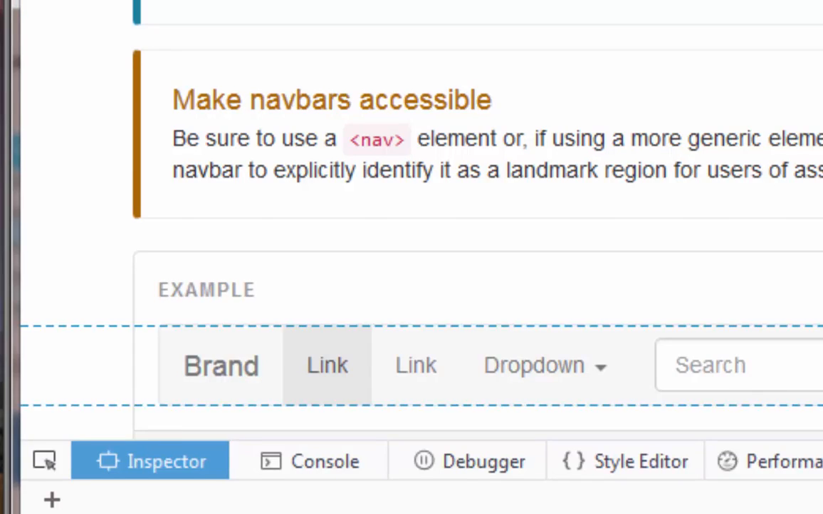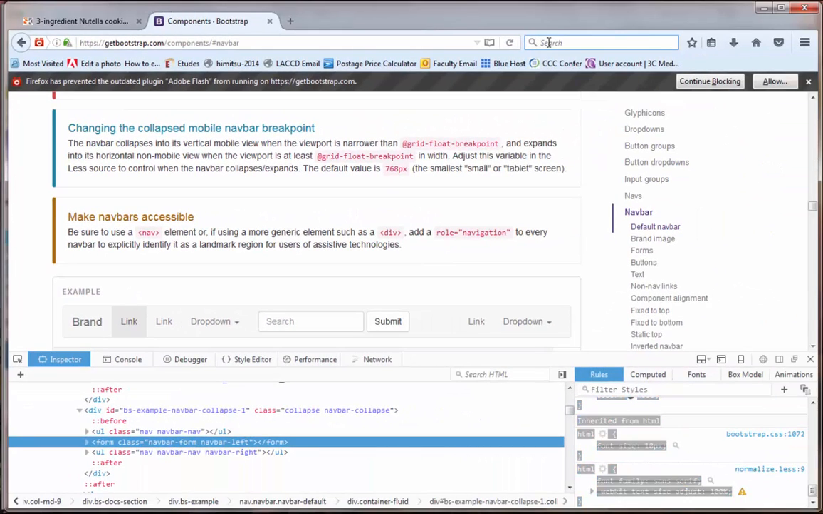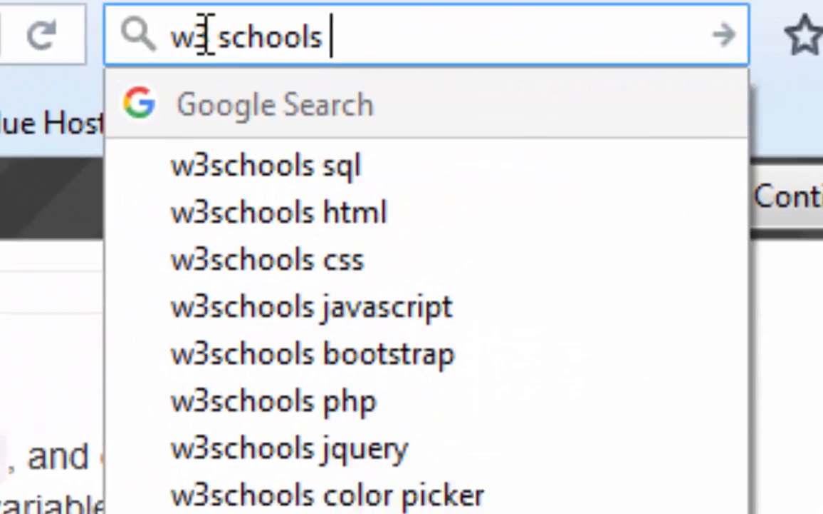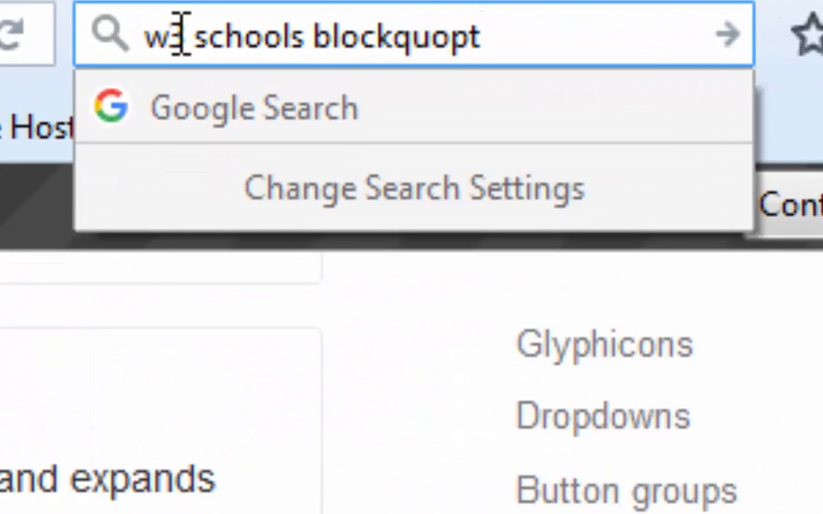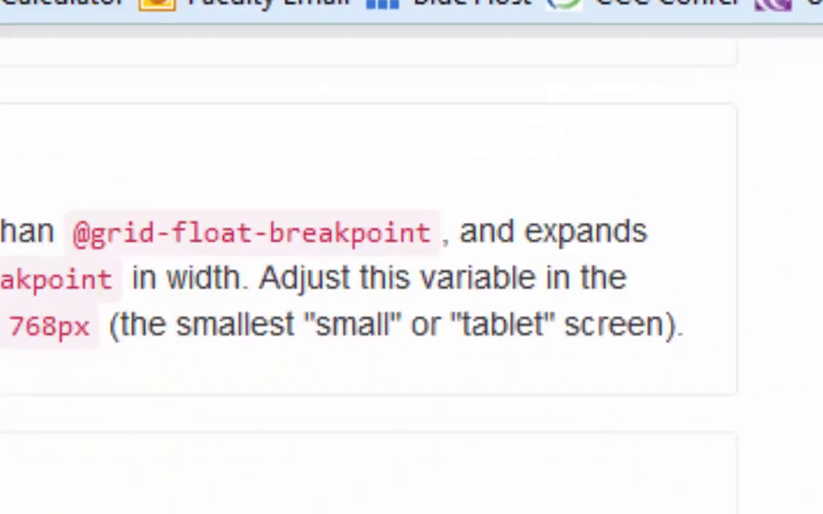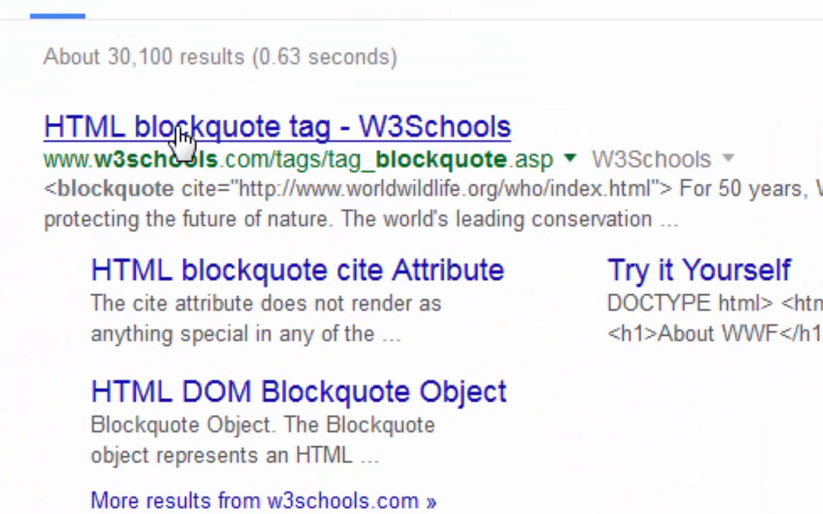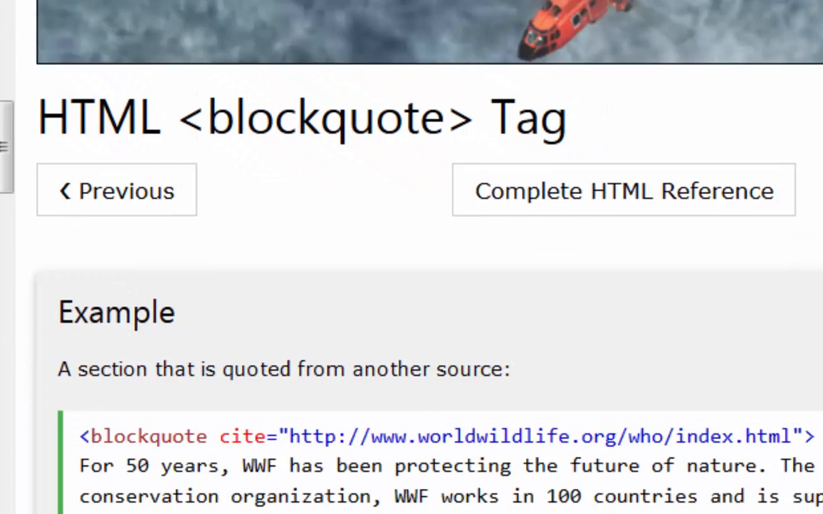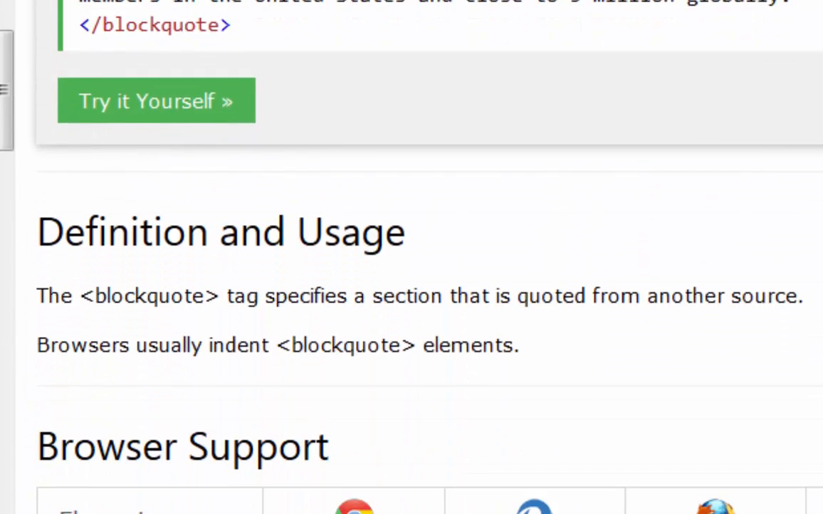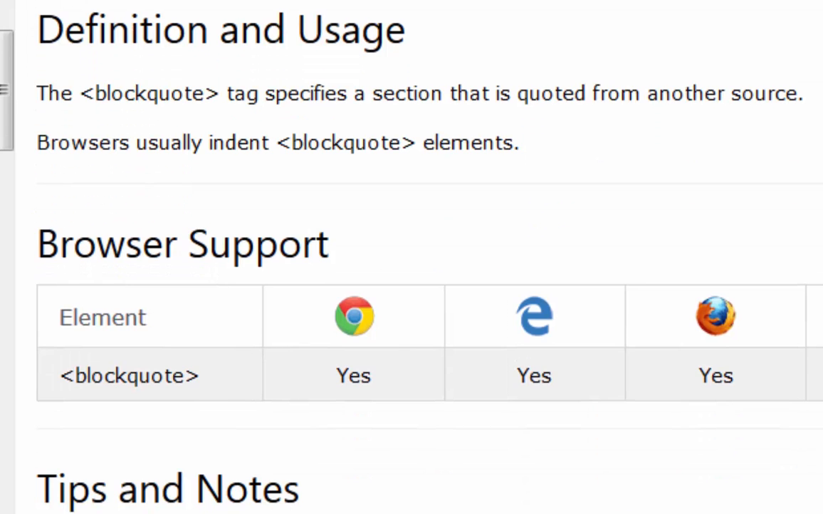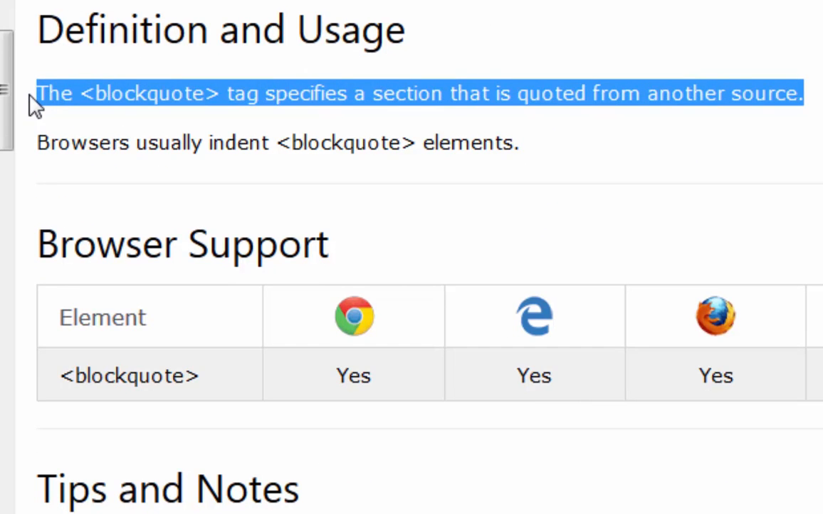And if you're not sure what a block quote is, let's go back to our friend Google and type in W3 Schools block quote, Q-U-O-T-E, and it says HTML block quote. So the block quote is an existing HTML tag that's used to specify that a section is quoted from another source. And that's exactly what we're doing here with Wikipedia, right? We're quoting this content from another source. So let's go back to Dreamweaver.